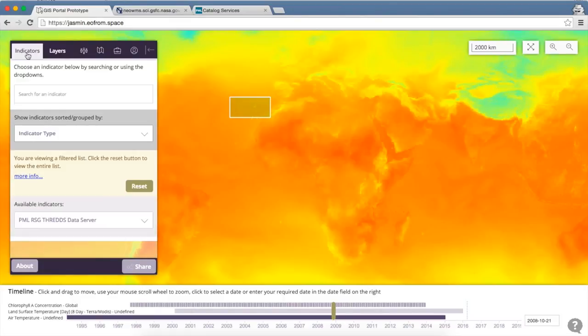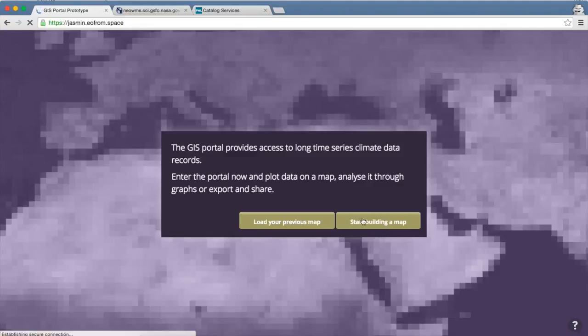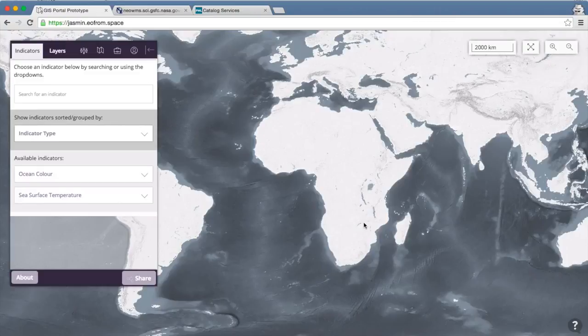So you can see how you can add external data sets to the portal to combine them with the view of the data sets that are available when you first arrive. Now, what will happen is the next time I come to this portal, I will have the original view that I had. So if I refresh the page, so start building a map, and you will see now that I've reverted back to just the two indicators that I have by default. So I've lost the external NASA WMS server that I had, and I've lost my external model air temperature data.